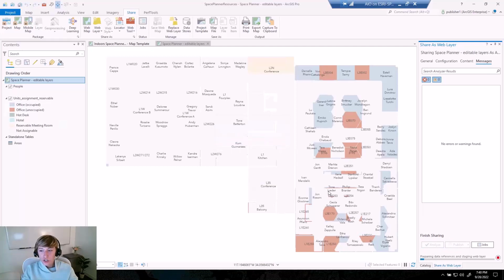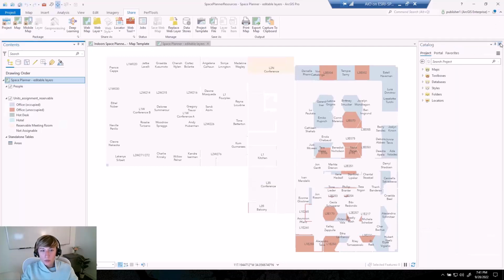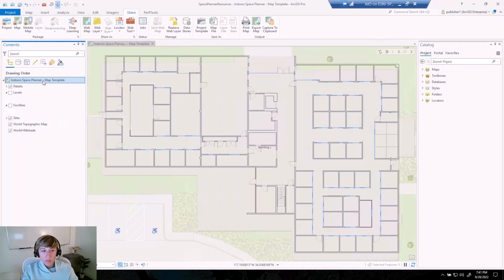Again, if sharing to ArcGIS Online, the branch versioning requirement is not relevant. The layer's been published. Next, we'll go ahead and share the web map. We can close our editable layers map, and then for this map, we'll give it a meaningful name, removing the word map template. Indoor Space Planner makes sense to me. And then from the Share tab, click Web Map.